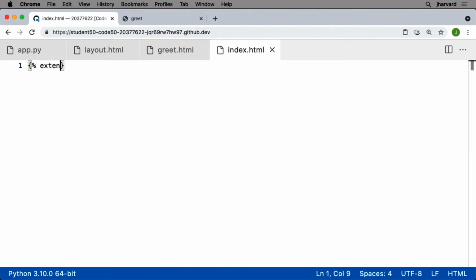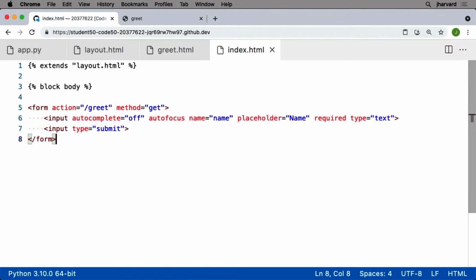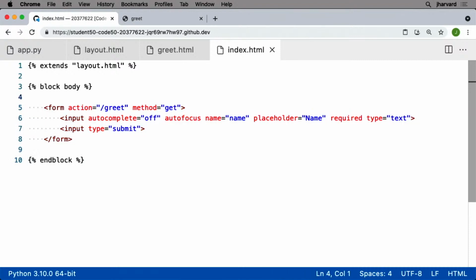This file is going to extend layout.html. And notice I'm using the curly braces again. And this file is going to have its own body block, inside of which is just the HTML that I actually want to make specific to this page. And I'll keep my indentation nice and neat here. And let's consider what I've done.